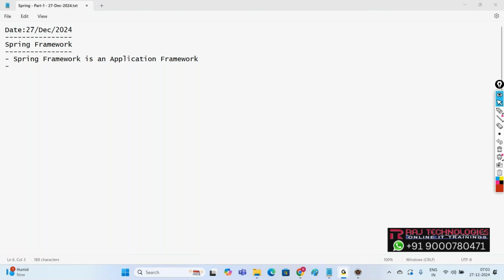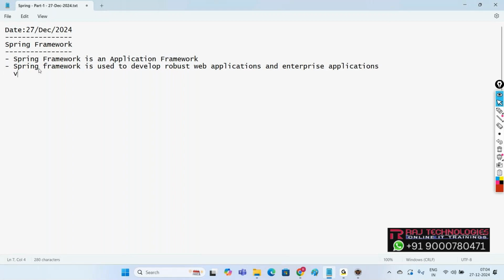That's the reason it has come as what? Application framework. Now, Spring framework is used to develop robust, means strong, robust web applications and enterprise applications. Web applications and enterprise applications very easily and rapidly. Very easily and rapidly.